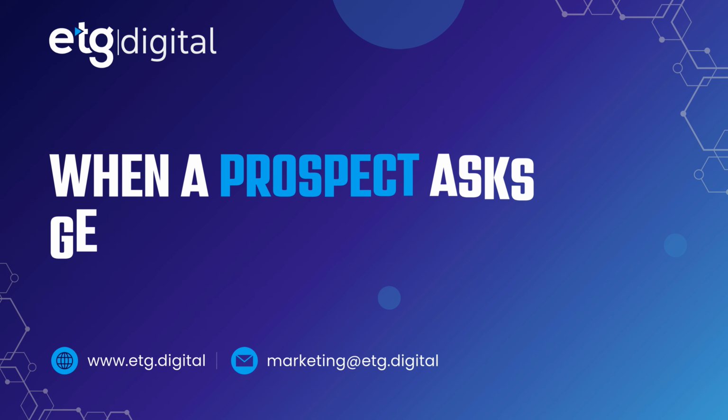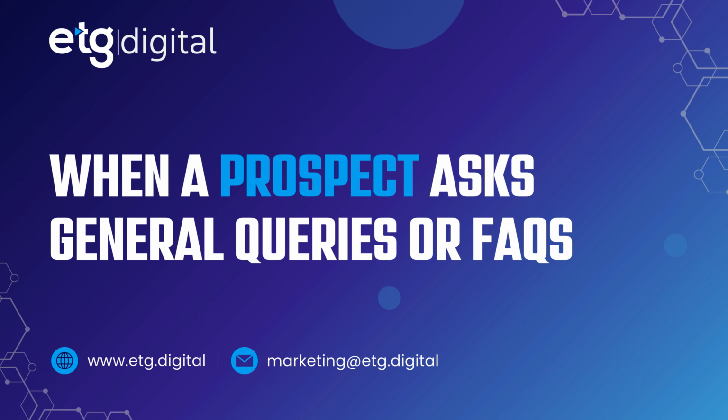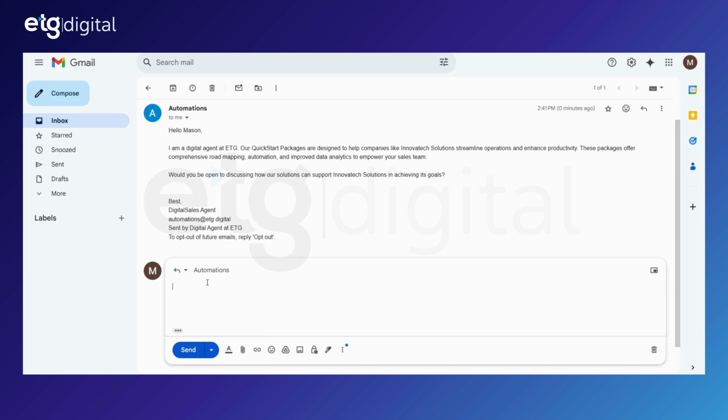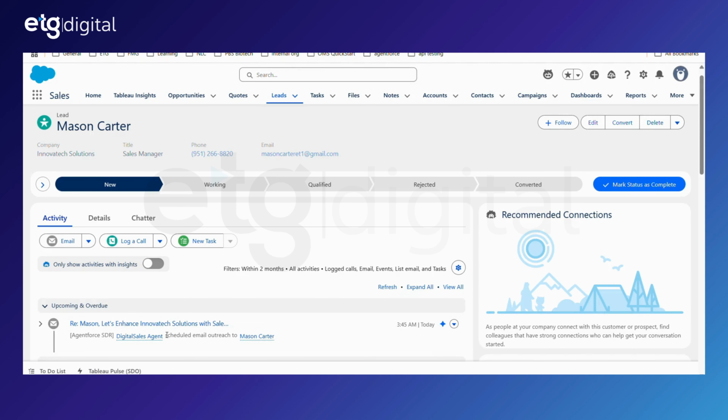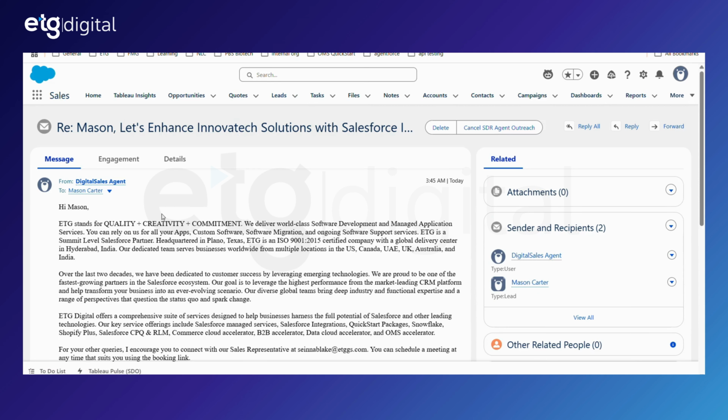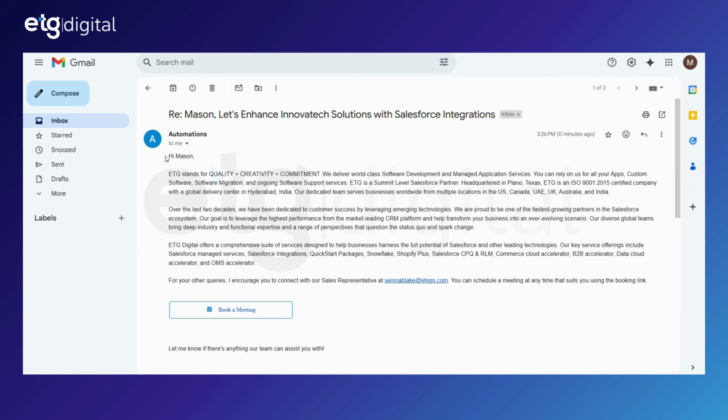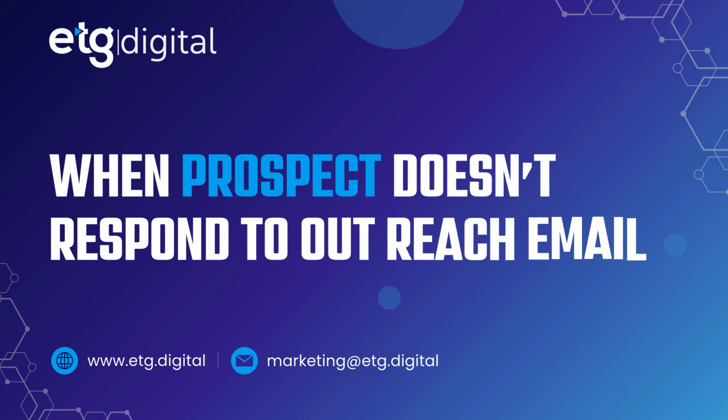In Scenario 2, when the prospect asks general queries or FAQs. Whenever the prospect replies with any questions related to your organization or products, like, "Can you tell me more about ETG?" for the outreach mail, the agent will draft and schedule a personalized email along with the meeting link as follows under Activity Timeline. You can see the response email in the prospect's inbox, which gives the response with correct info from data libraries.